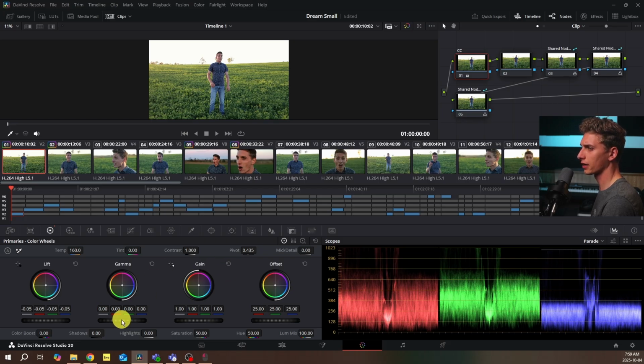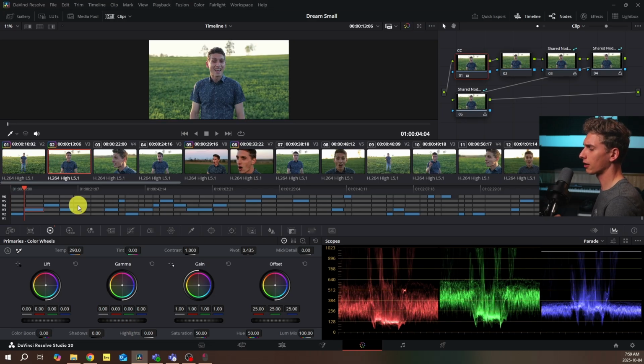I'm going to bring up the gamma, which is kind of the midtones. Just bring that up slightly. You can see that there's a lot of jumping back and forth. I'm trying to get these to match, and I'm just using these first bunch to get them down pat, and then I can apply that to the rest. I'm going to pull the lift down a little bit on this one and just boost the gain slightly to brighten up the high end, and then I think I'll pull up the gamma just a touch.